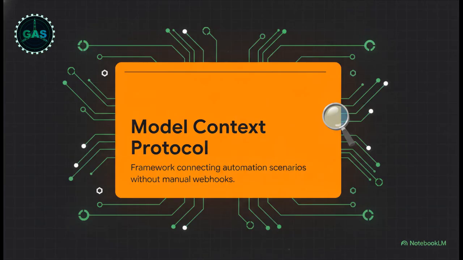As we architect, we also plan our data routing using the Model Context Protocol, often called MCP. You can think of this as a universal translator for your apps. It's a framework that seamlessly connects automation scenarios without the constant headache of manual webhooks. It ensures your different applications communicate effortlessly, which ultimately saves you countless payroll hours.